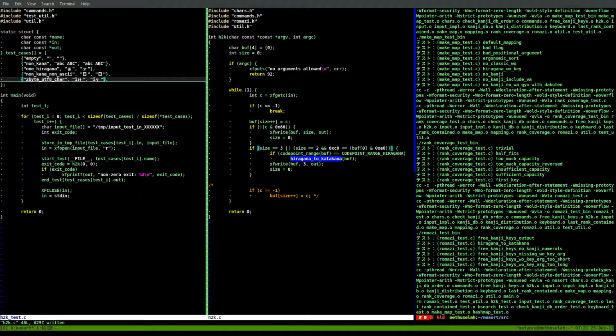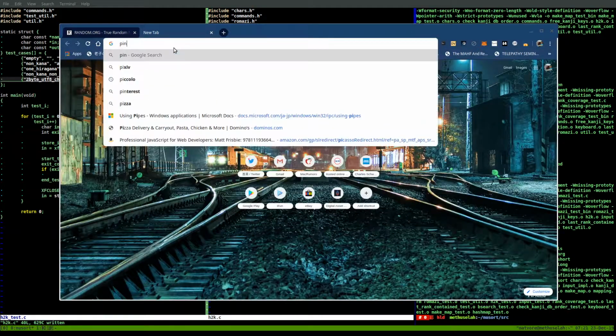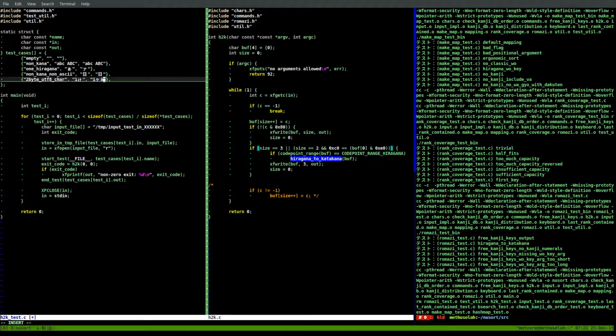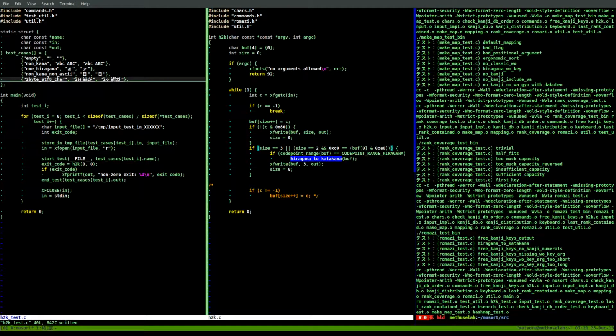Great. So now I guess we want to check for a 4-byte kanji. Let's make this more interesting too. We don't have that many accents, and I know pinyin has a lot of accent marks. So here we go, let's try this one. Okay, so that's 4 bytes, and we'll try ga and ga. So it should not convert these two.